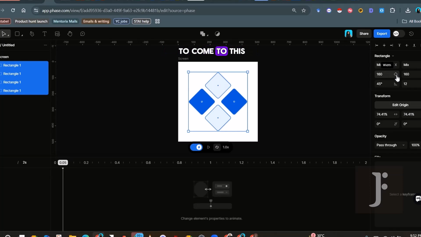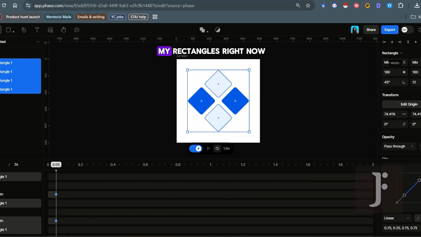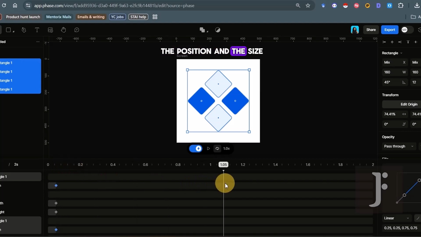Okay, so you're going to come to this right panel, and if you hover on the width, you're going to see this shape of my rectangles right now, the diamond shape. You're just going to click on it, marking them as keyframes, and you see that happening right here. You do the same thing for the height and the same thing for the position. Okay, so we've marked the position and the size.